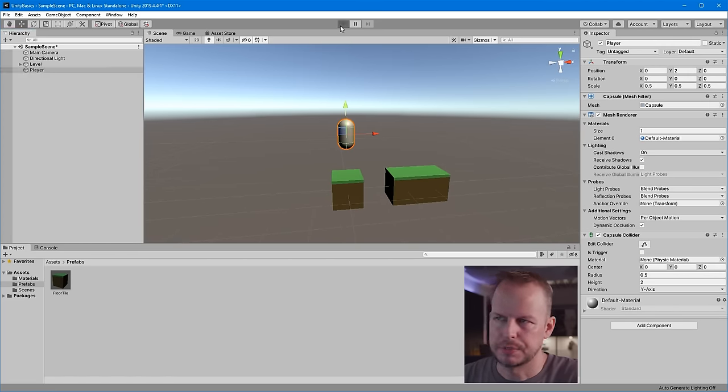Okay, side note. Now we're going to be adding some user input. For a game to be fun, we have to have some form of user input, and that's going to involve some scripting. Are you still with me? Don't worry about it.